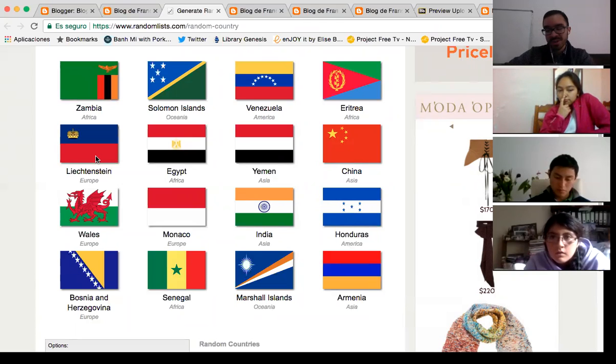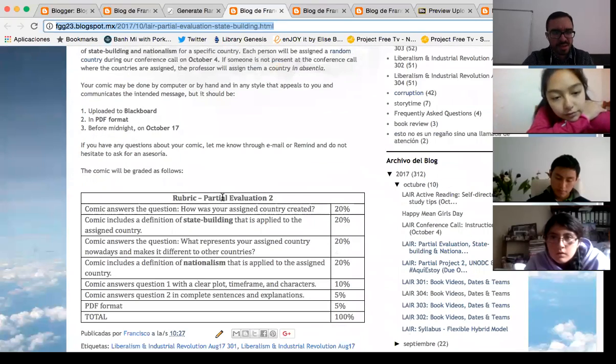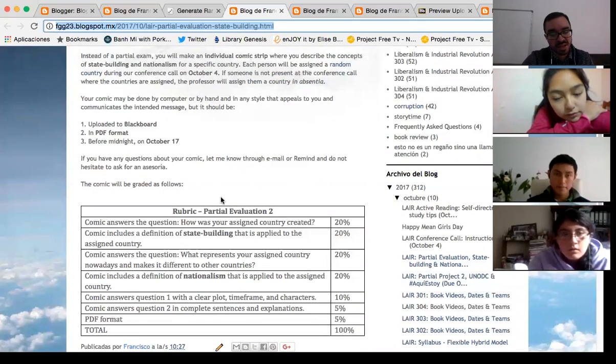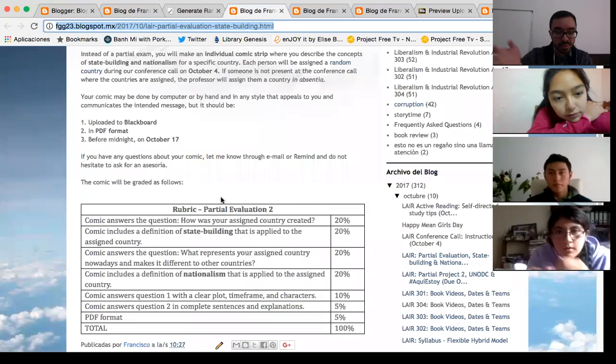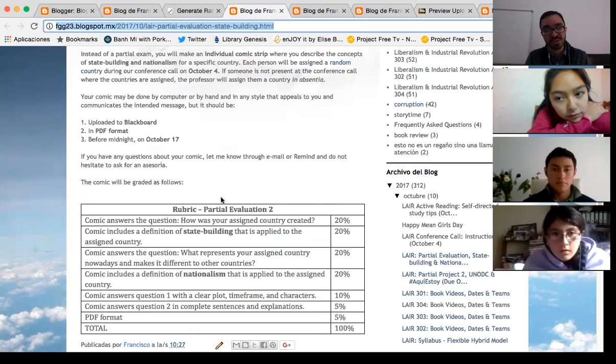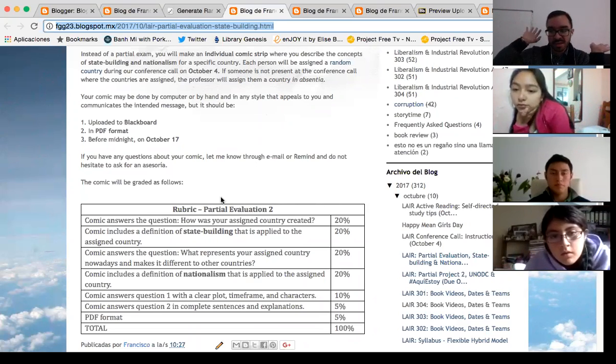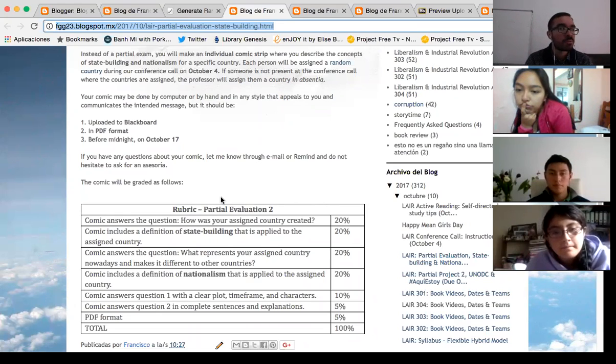Now, what are you going to do with these countries? We haven't seen these concepts yet, but the main point of this activity is you're going to have two concepts, state building and nationalism, and in the project, you will define them and apply them, which is the same thing we've been doing in class. So, no biggie there. Like I said, we're going to talk about it later, probably around Friday, Monday, Tuesday, etc.